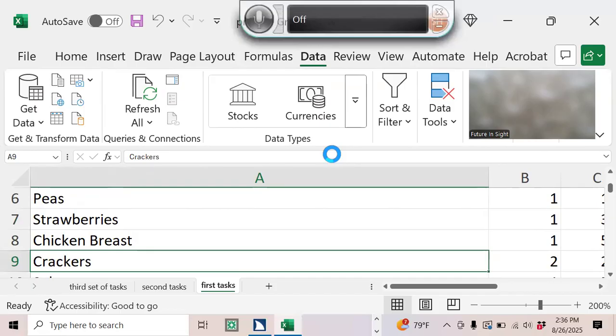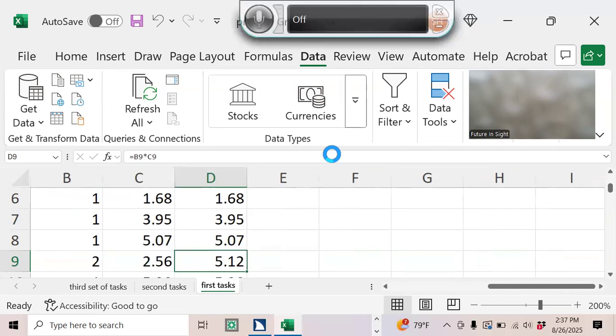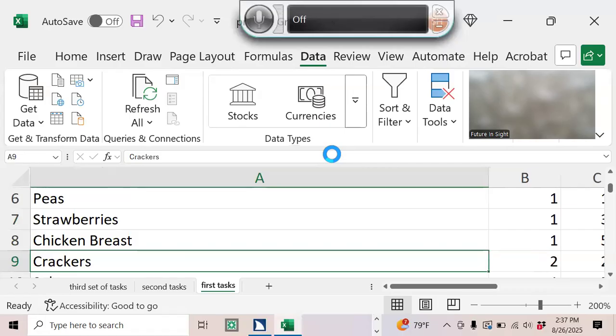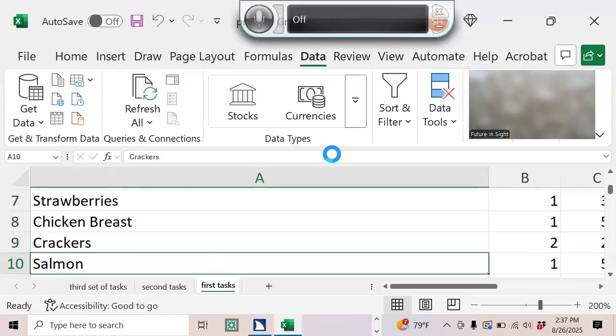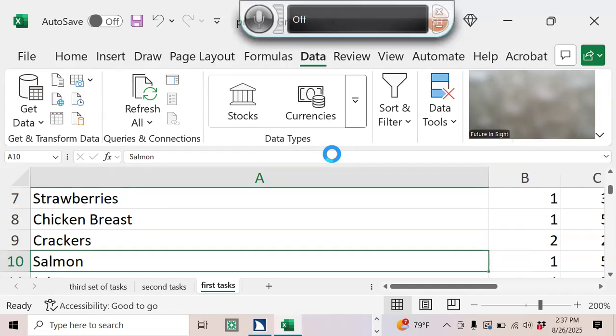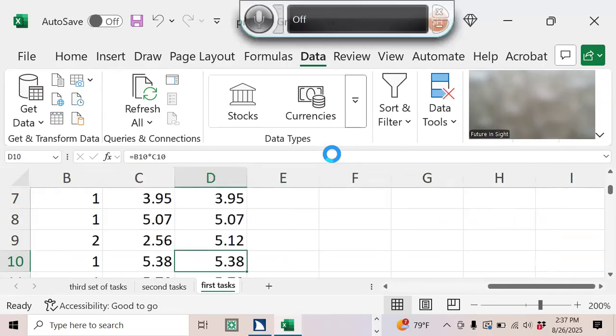I'm going to just swing over to the end of the data region, Control Right Arrow. 5.12. $5.12. I'm going to swing back to the grocery item, to the beginning of the data region, Control Left Arrow. Crackers. A9. I'm going to arrow down to the next cell, Salmon. A10. Salmon. Now I can swing over to the end of the data region, Control Right Arrow. 5.38. That's darn cheap for salmon. These are made up situations.